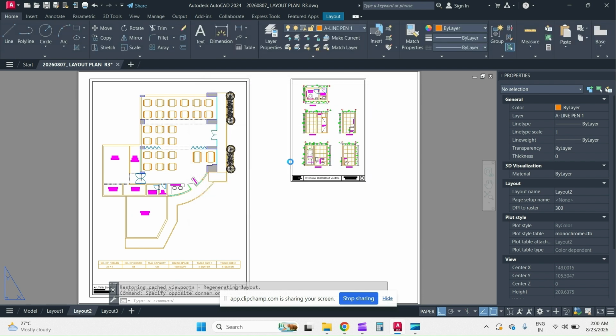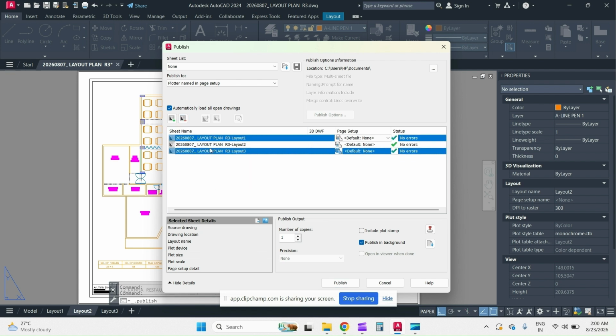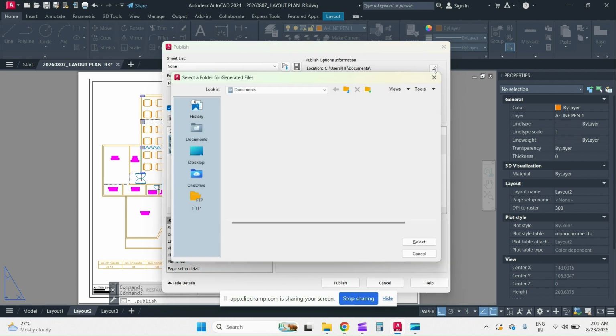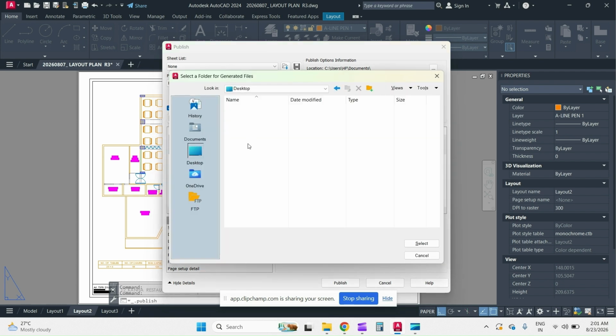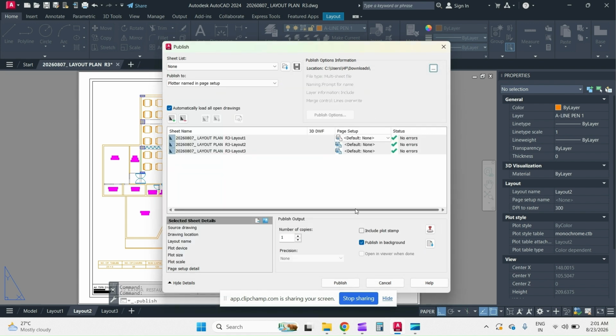Try batch plot, publish. It will take a few seconds, and then you just need to deselect the model space and select all three drawings, and simply hide details. This is okay. The file location is going to be HP users, so we can relocate this to our downloads folder so it will be easy for you to see. It is going to be user HP simple downloads, okay, and you just have to press publish.